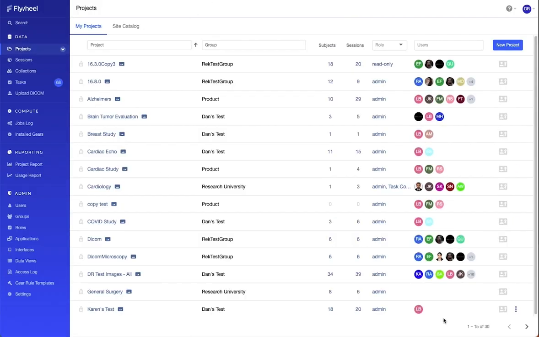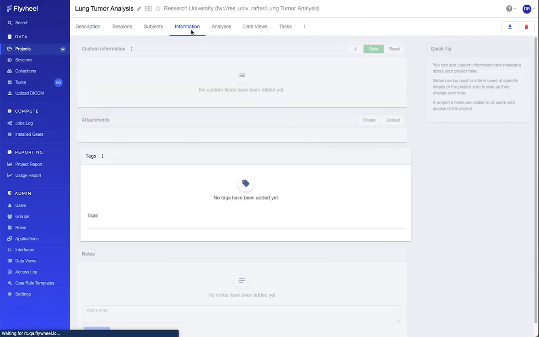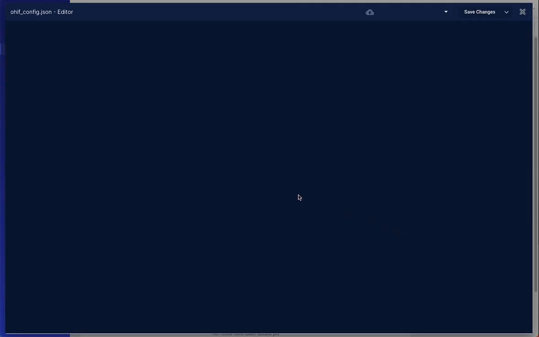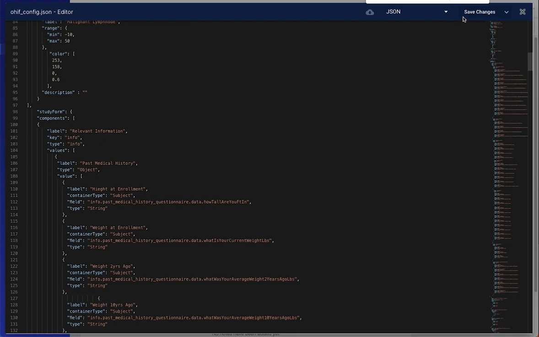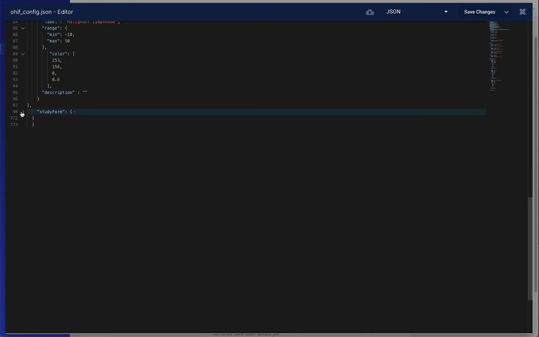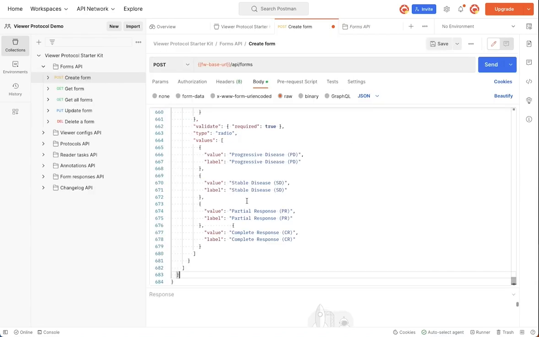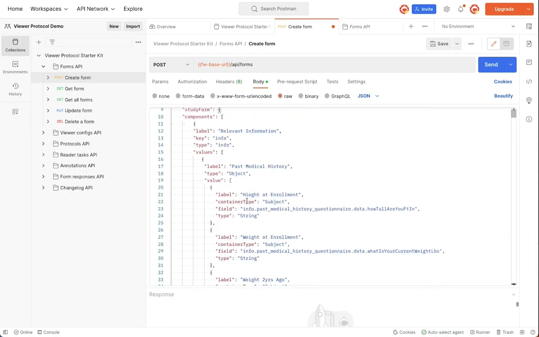Navigating back to your Flywheel project, open your OHIF configuration file in the code editor. Find the JSON header study form. Collapse this section and copy its contents. Paste your study form contents into the body of the viewer form section in Postman and save your changes.